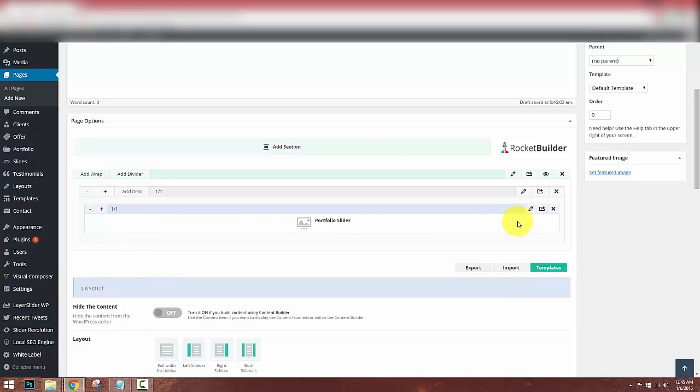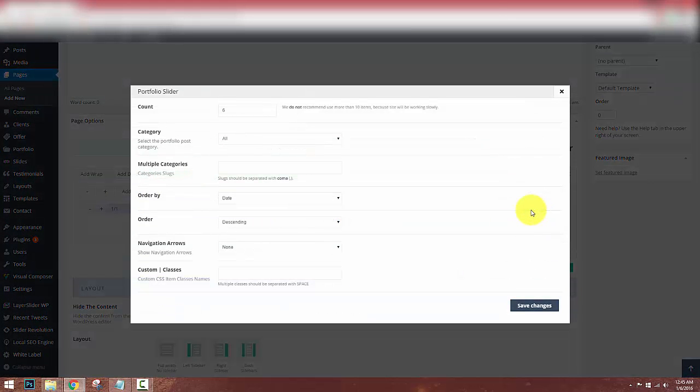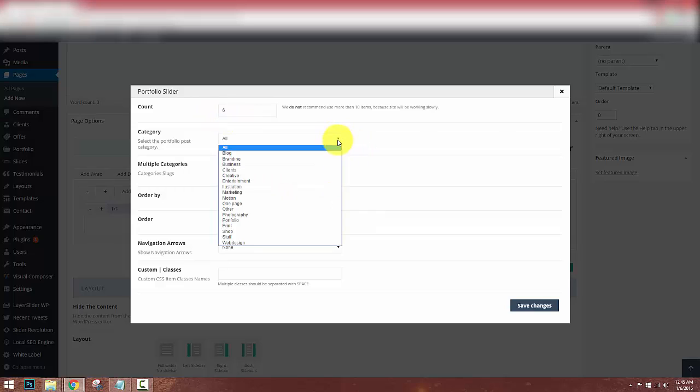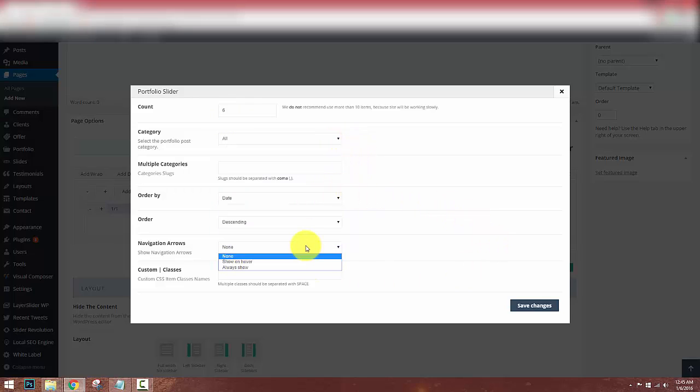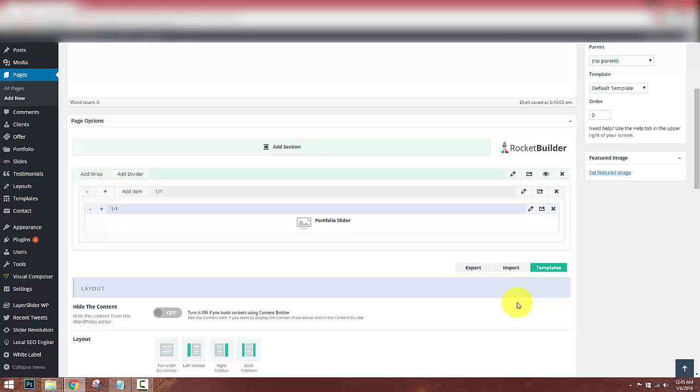And then you can edit this portfolio slider. You can decide how many you want to show in the slider. You can select a category if you only want to show a specific category. You can select how to order them and to show your navigation arrows always or on hover, and save changes.